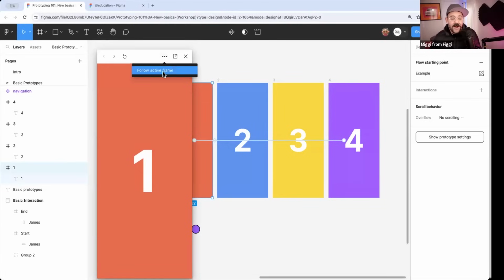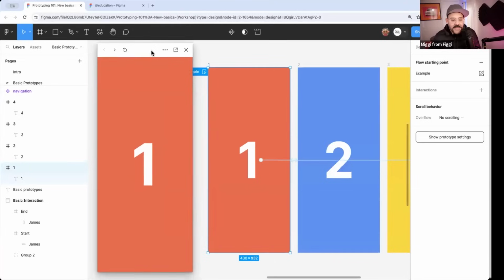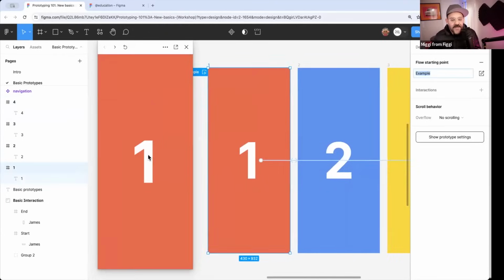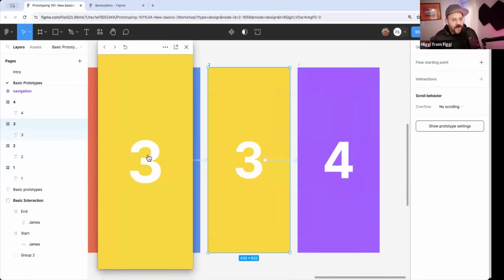You're going to click there, and there's this option. It's called follow active frame. This is new as of last fall. So when I click on this, what it's going to do is as I navigate, it's going to show me where on the canvas the current frame is.